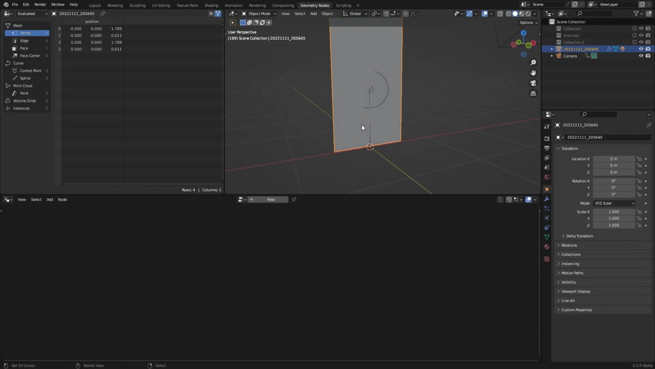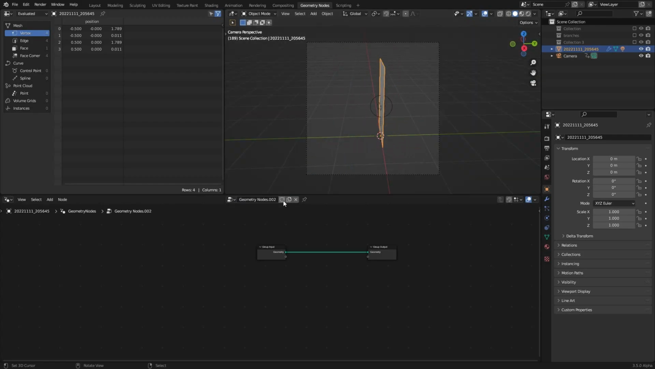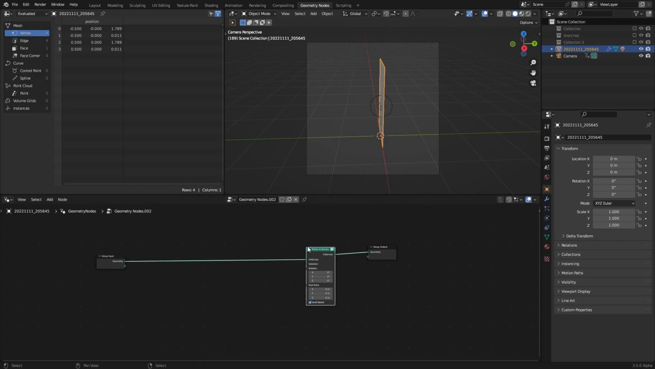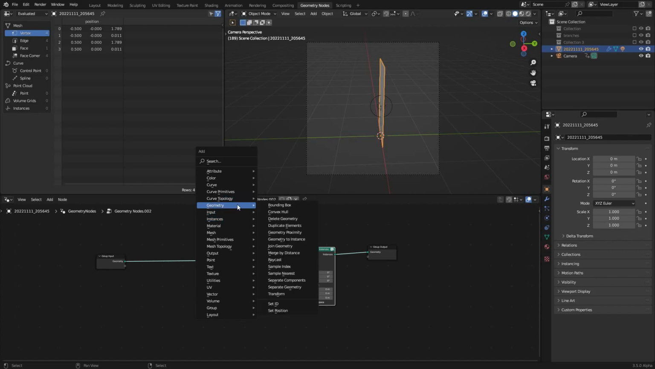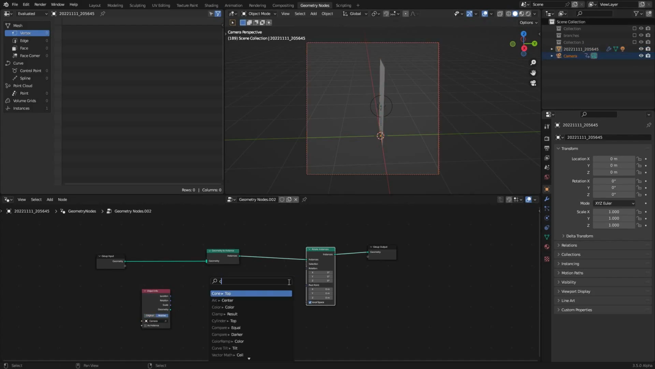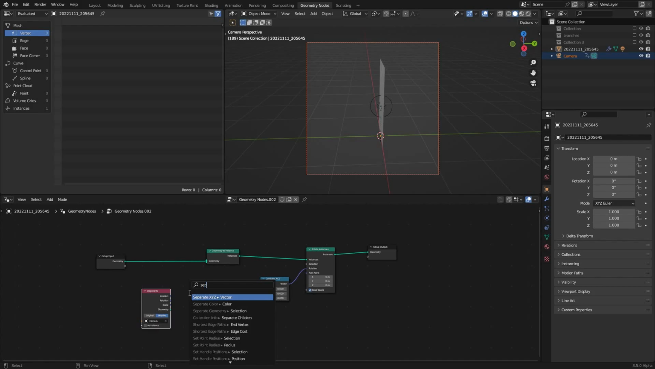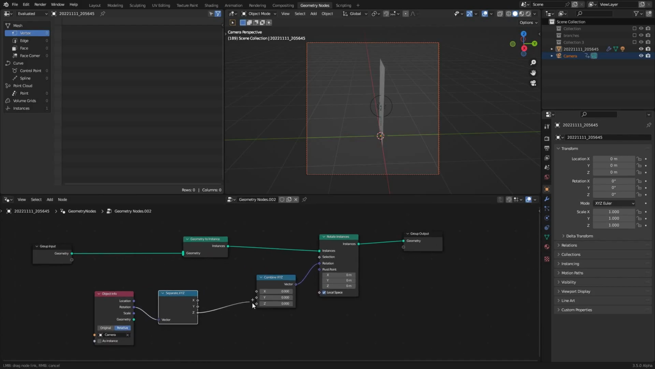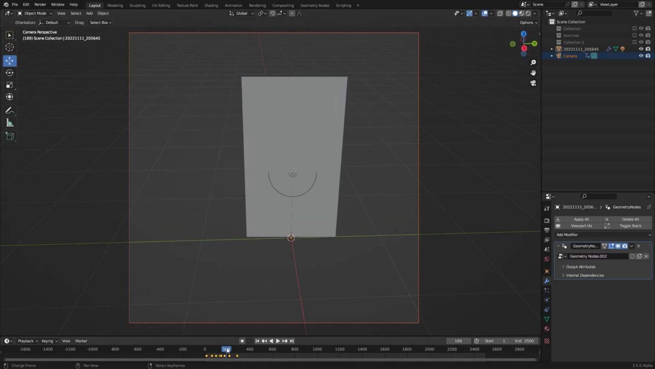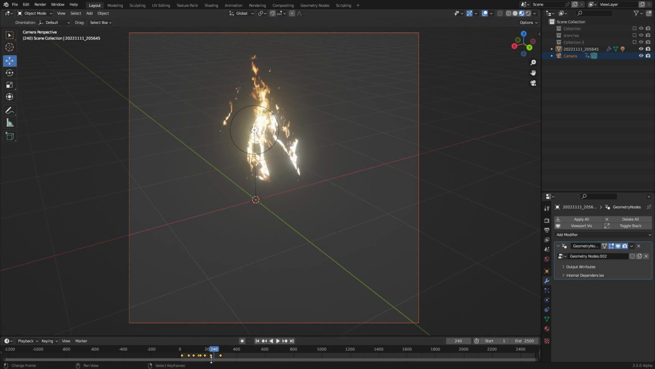To make the plane rotate with camera, we will create a simple geometry nodes setup. Now the plane rotates with respect to camera.